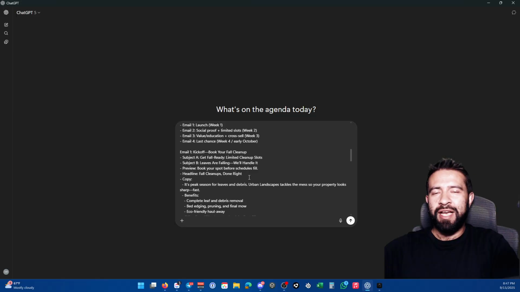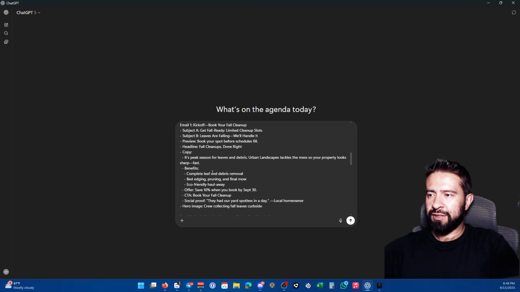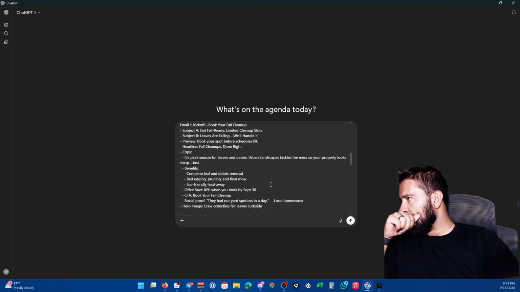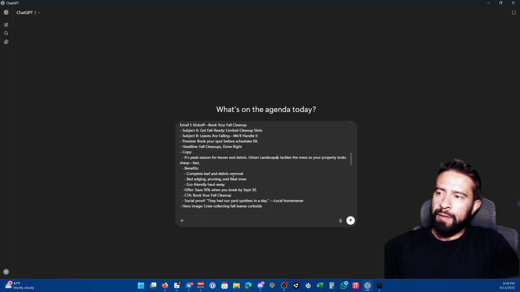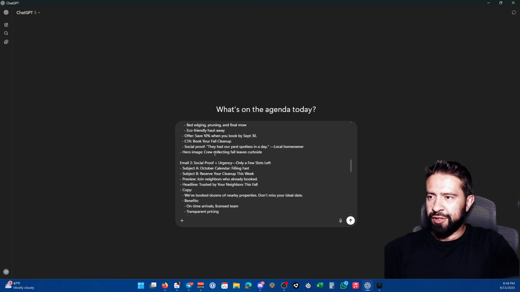Because we gotta make sure, because AI is not perfect, right? And we gotta make sure that it applies to what we're doing. So book your spot before schedules fill. Fall cleanup's done right. It's peak season for leaves and debris. Urban Landscapes tackles the mess so your property looks sharp fast. Right? Yep. Benefits. Call to action. Hero image: crew collecting fall leaves outside.